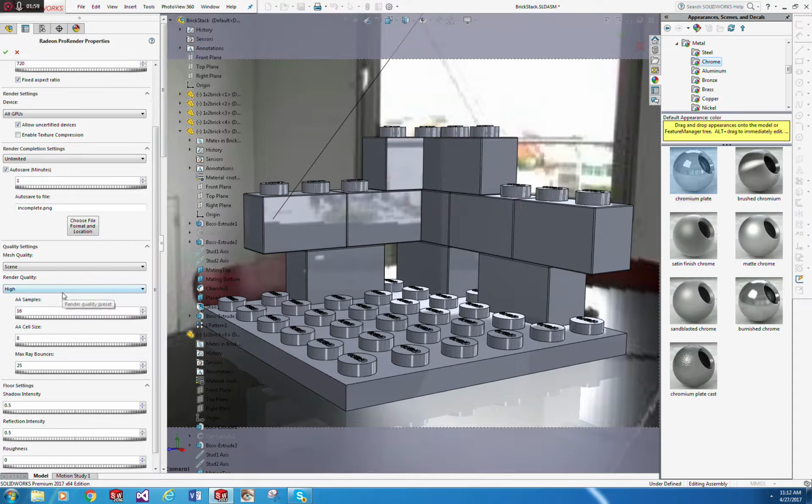These are sort of shortcuts so that you don't have to know a lot of detail about how ray tracing works. We're going to go ahead and use low for now, which basically has anti-aliasing turned off, and max ray bounces, which is the way the light bounces through transparent objects like glass and transparent plastics. We'll set that at 8, which is a reasonable default.